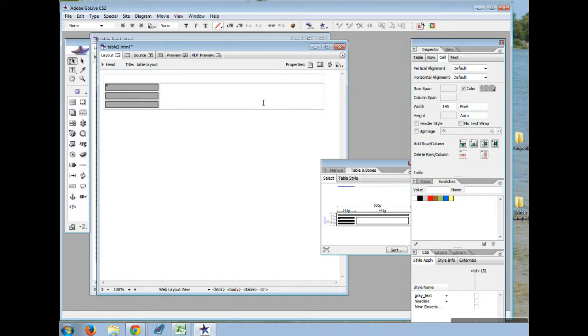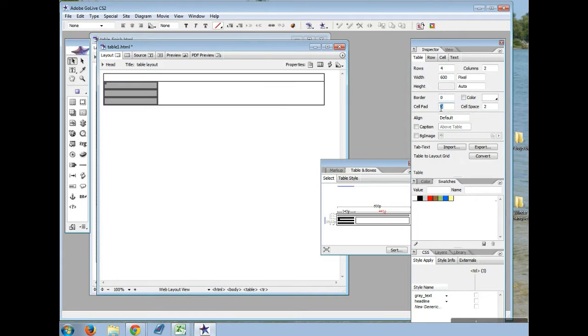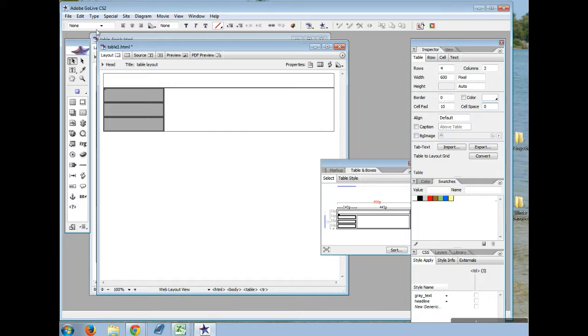In the table tab of the table inspector, we're going to change our border to 0. That's step 4. And in the cell padding field, we're going to change that to 10. And what cell padding does is it prevents text from being right up against the border. It creates some space between cell contents and the cell borders. Turning the page to step number 6, the cell space is going to be 0, and then we should be able to save that.